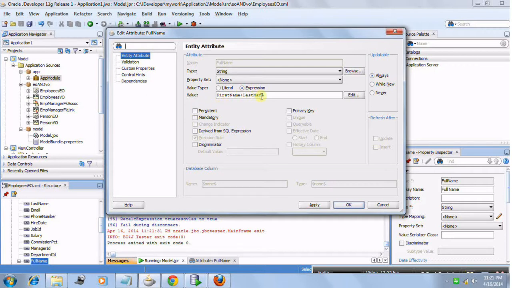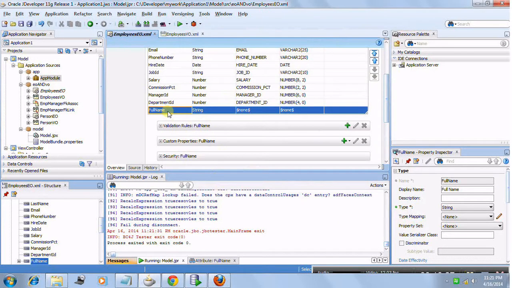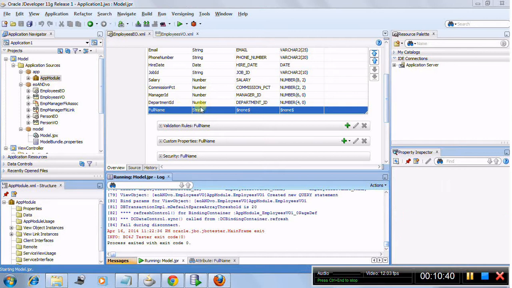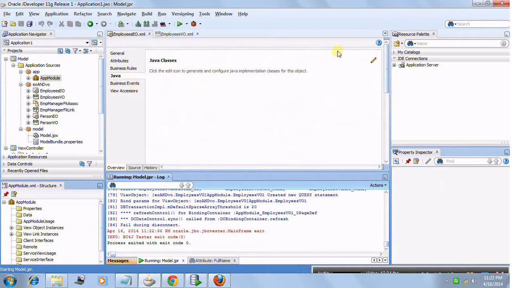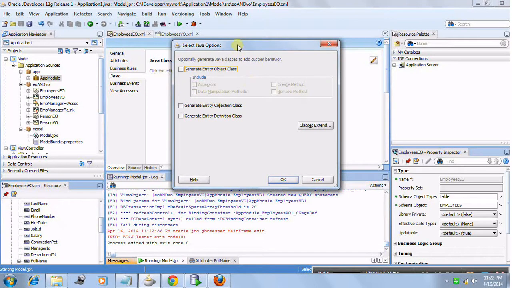See, this is a transient attribute, and if you remove this, we are not going to populate it with this method; we're going to populate it differently. So we'll click apply. Now the question is, full name is here, but the ADF framework doesn't know how to populate it. Right now if you run it, it will just display blank in the full name. So now we'll go to General, then Java, and generate the Java classes.